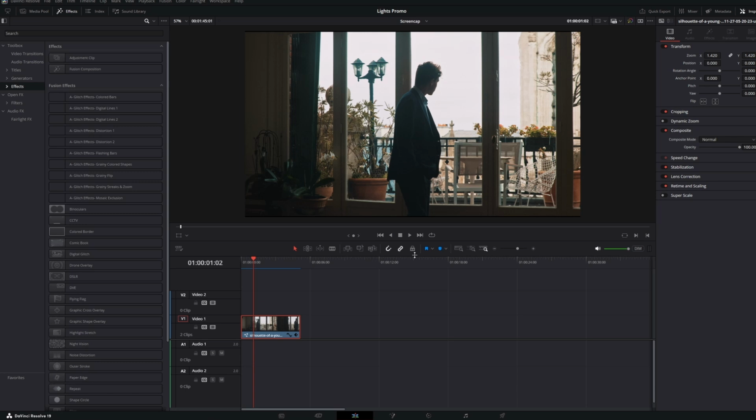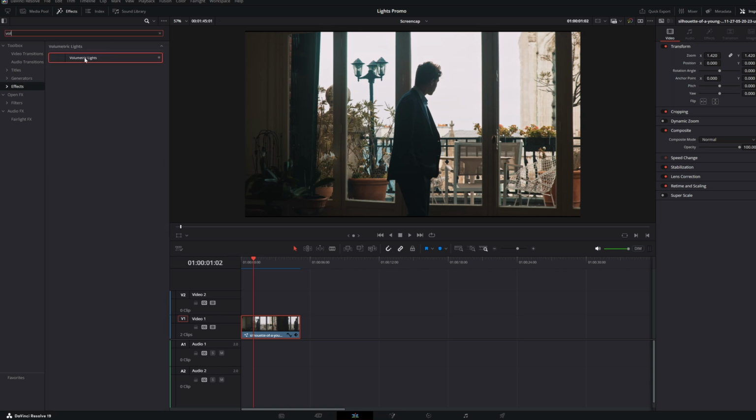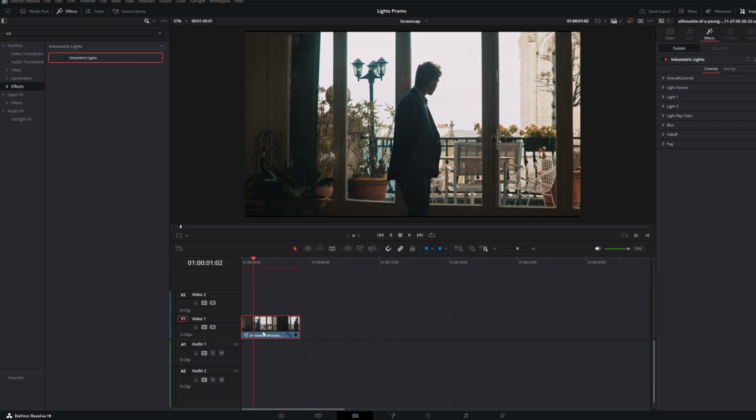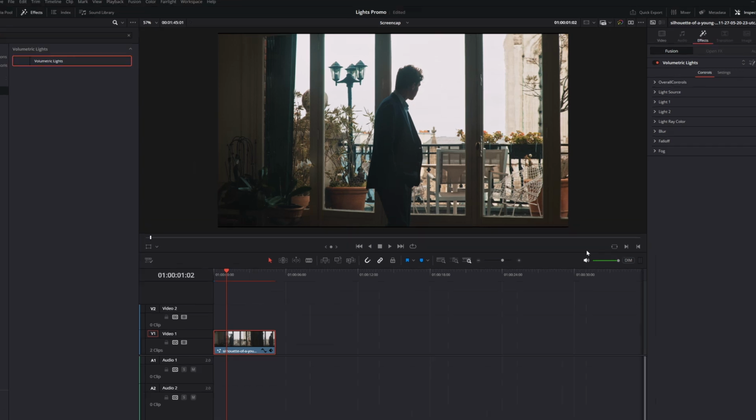Now, let's jump in. Here we have our clip. What I'm aiming for is to get some nice light rays shining through these windows. First things first, let's head over to the Effects tab and find Volumetric Lights. Next, let's drag it onto our clip, and nothing. Don't worry, that's expected. Let's head over to the inspector and make some magic happen.